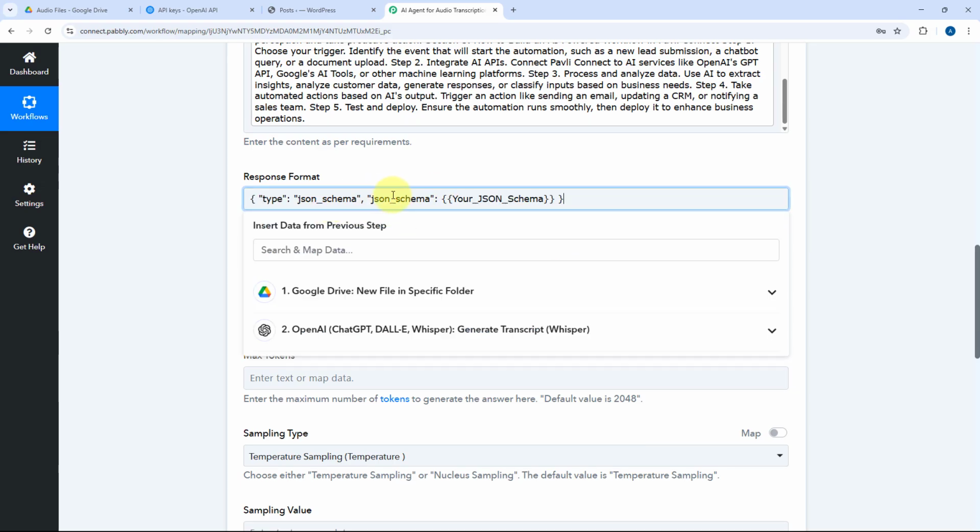And here, after entering this particular format, we have to generate the JSON schema and mention it over here. Now you must be thinking, what is this JSON schema and how can you generate it to get the desired output? So let me tell you, you can generate the JSON schema automatically using OpenAI itself.